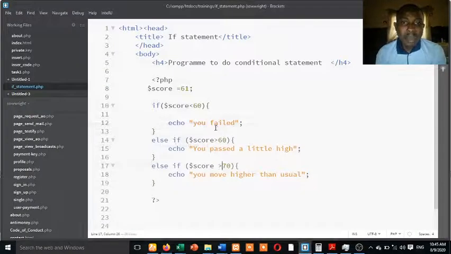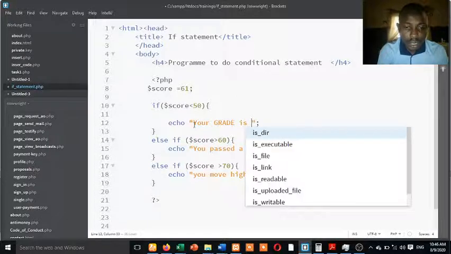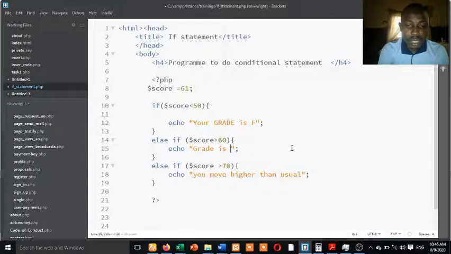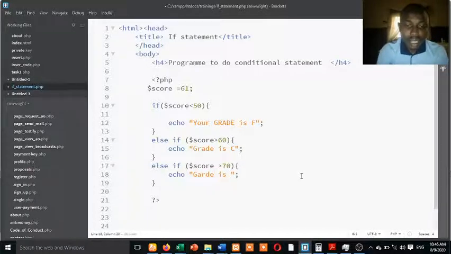You can even put it maybe A, B, C. Normally, if it is less than 50, you failed. Or you can even put it F. Your score, your grade is F. But if it is greater than 60, say your grade is maybe C. But if it is greater than 70, grade is B. So now let us test run it.